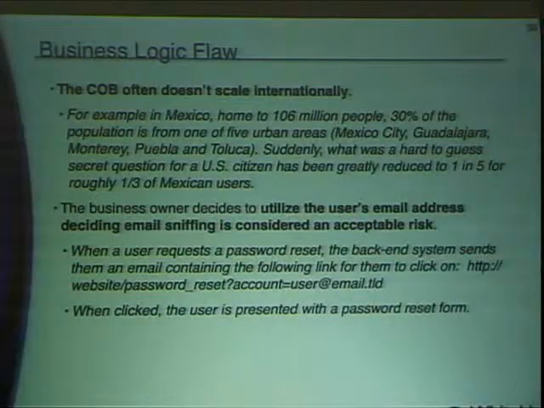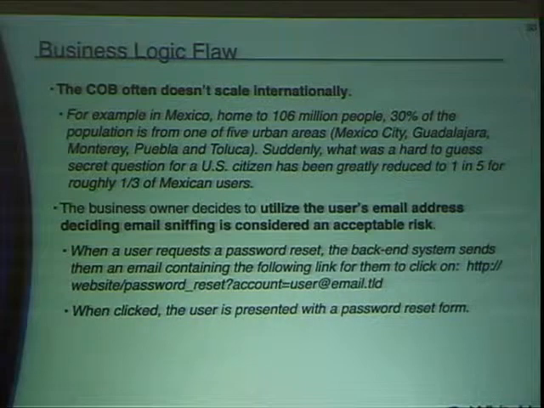Okay, let's try city of birth this time because surely you cannot get the person's city of birth, date of birth, and favorite color. Okay, that works pretty good in the US, cumbersome for the user, but it works pretty good in the US, except when you start rolling it out to different geographic locations, one of which we ran into was Mexico. According to Wikipedia, what does it say? 30% of the population come from one of 5 urban areas.